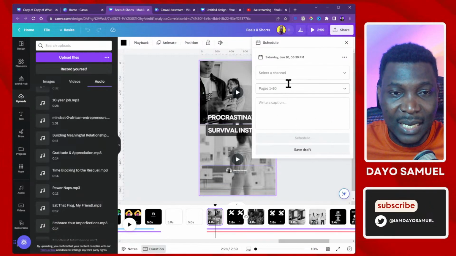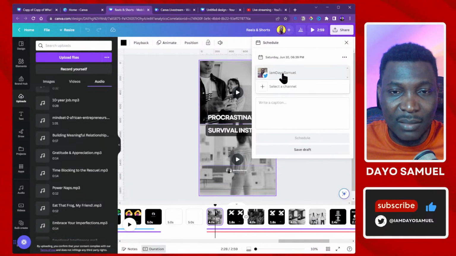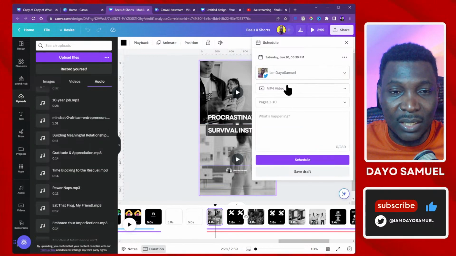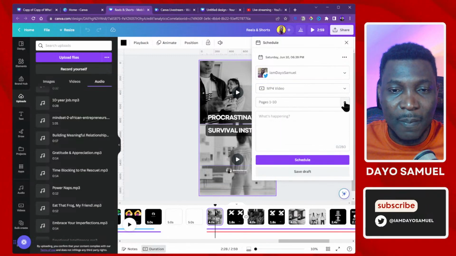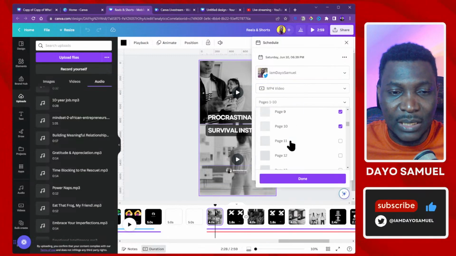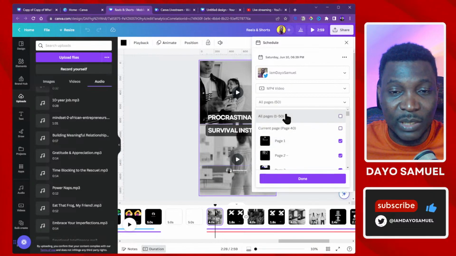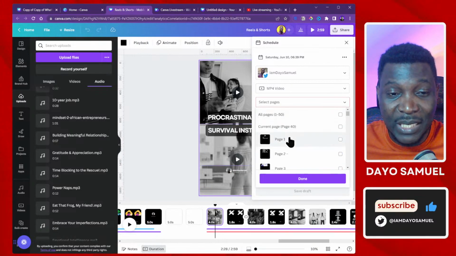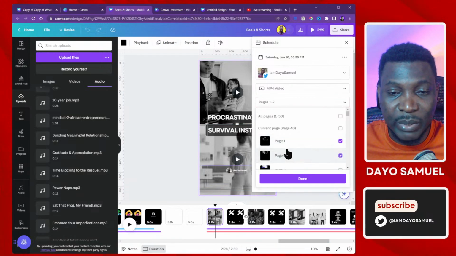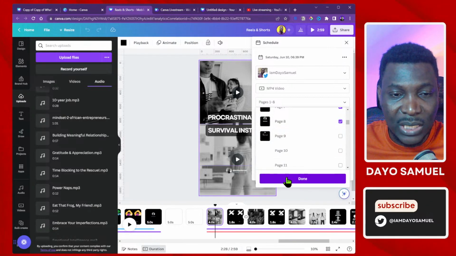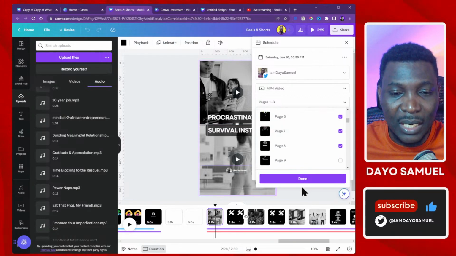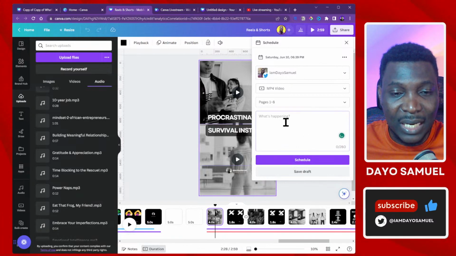If I click on next, it says select a channel. You can see my Twitter is already connected. Select video, so I can select that I want it to go out as an MP4 video. And you can see these are all the pages in this video. I have 50 pages in this video, so I can select page 1, page 2, page 3, and so on up to page 8. I can click on done, and then you can add a caption.